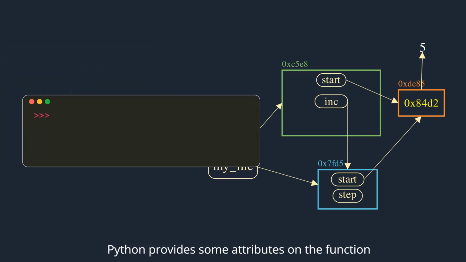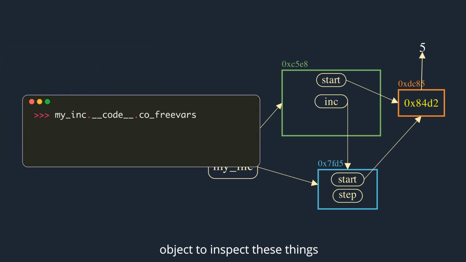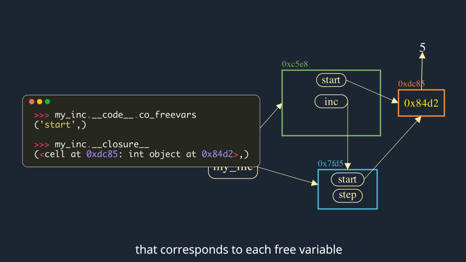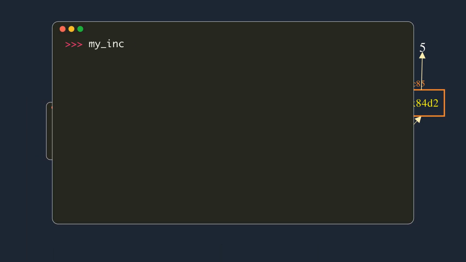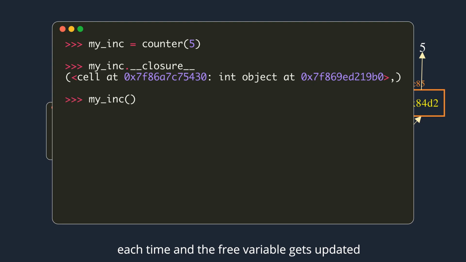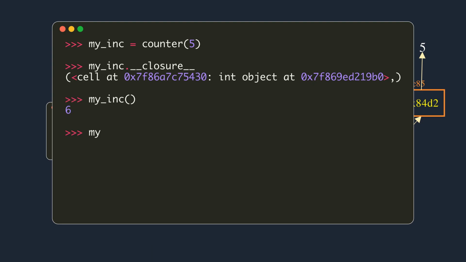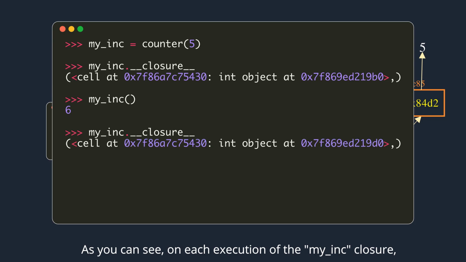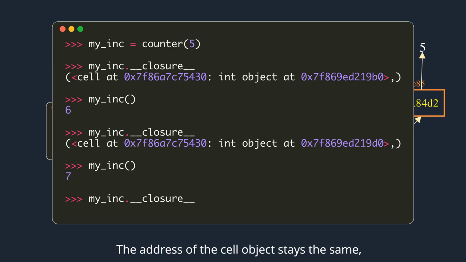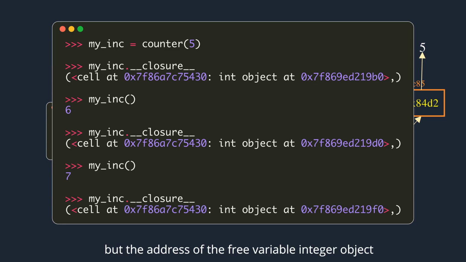Python provides some attributes on the function object to inspect these things. The co_freevars attribute returns a tuple of free variables the function references. The closure attribute returns a tuple of cell objects that corresponds to each free variable. I will quickly demo what happens when you call the closure each time and the free variable gets updated. As you can see, on each execution of the my_closure, the free variable gets updated to the new value. The address of the cell object stays the same, but the address of the free variable integer object changes every time.